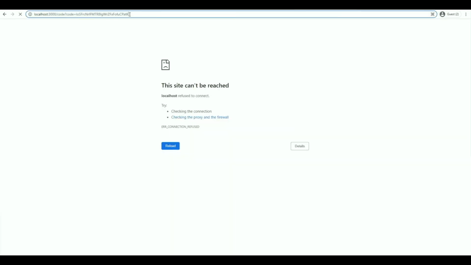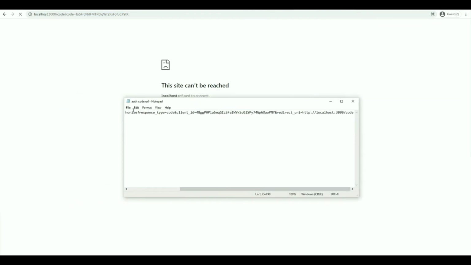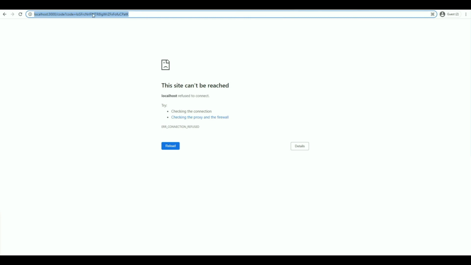Perfect, here's our authorization code. And we can just keep doing that over and over again if we need a new one. I'll just give you an example. Okay, so we just need an authorization code because this is expired.